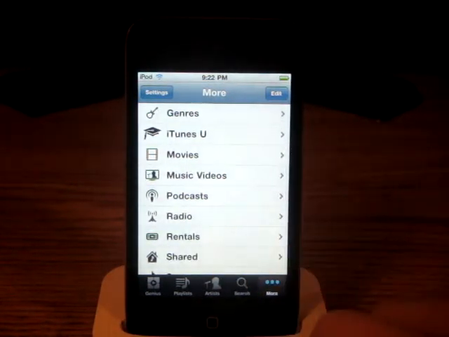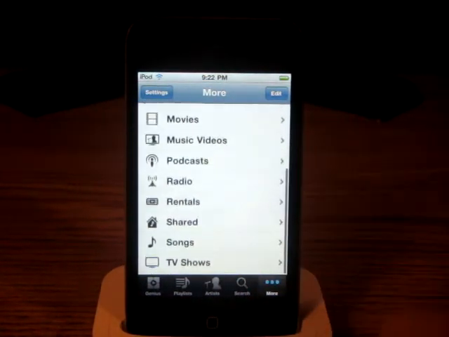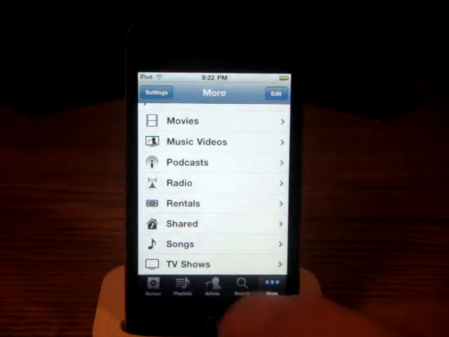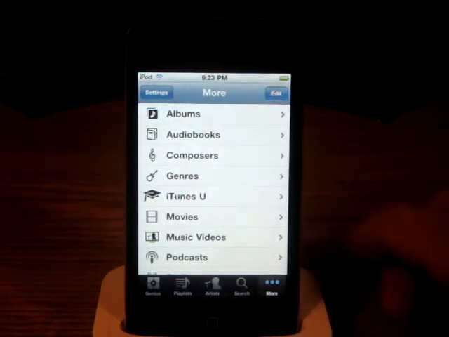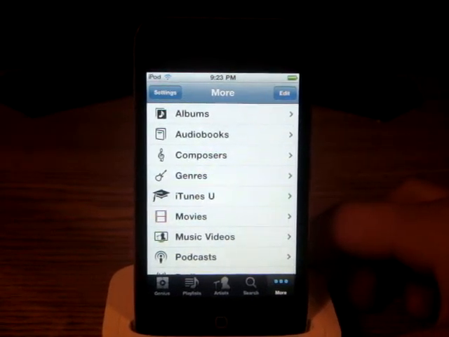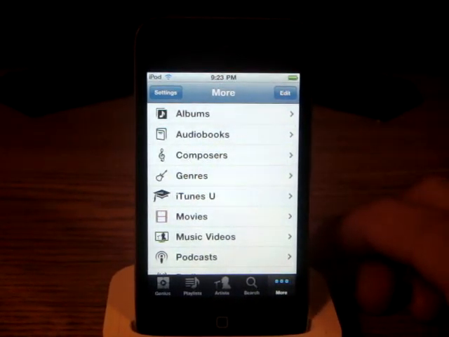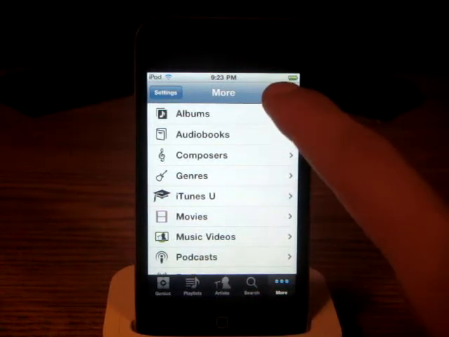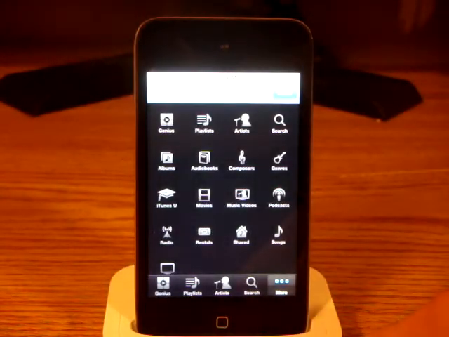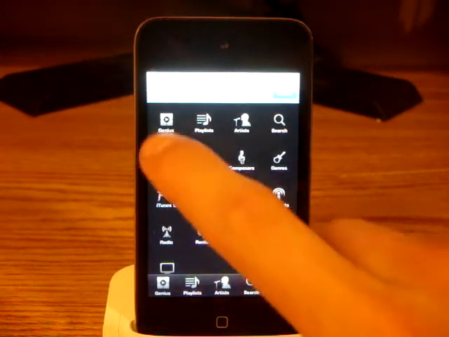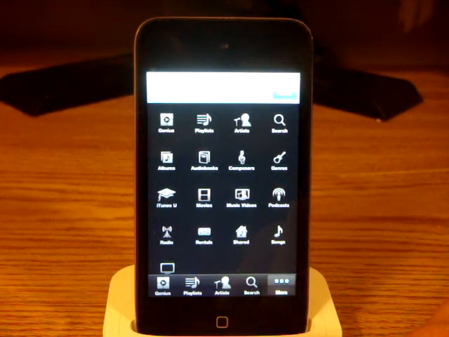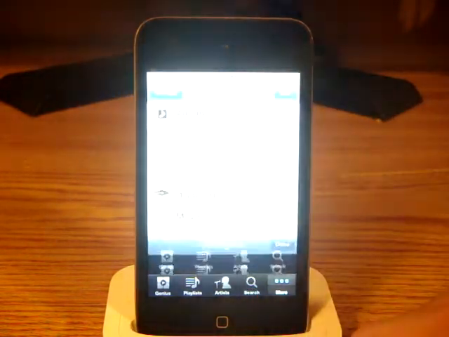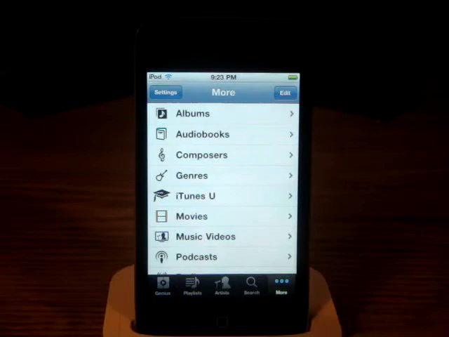Gives you some more music videos, podcasts, radio, TV shows, songs. It just gives you the entire selection for you to select to play back on your computer. If you go into edit here, configure, this is just configuring your layout for your app Remote, so I tend to leave that alone. I don't use it as much.